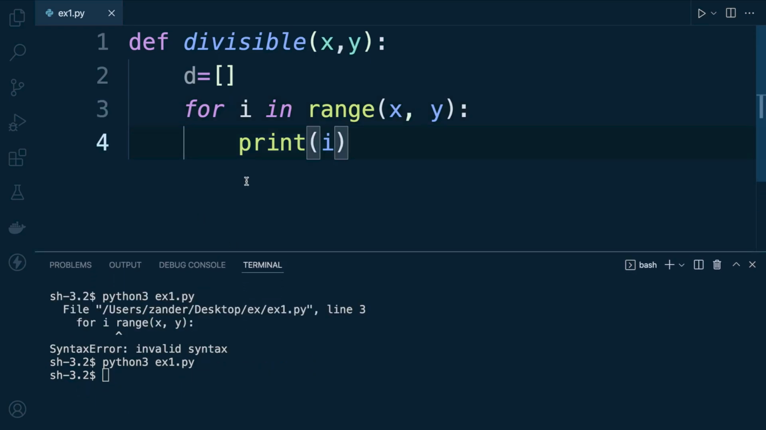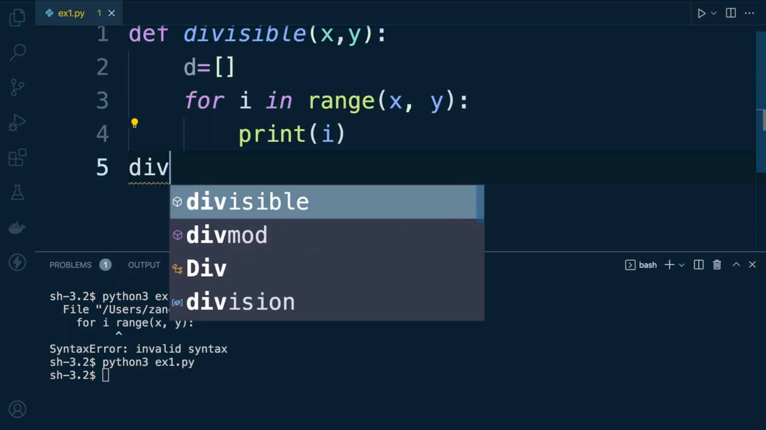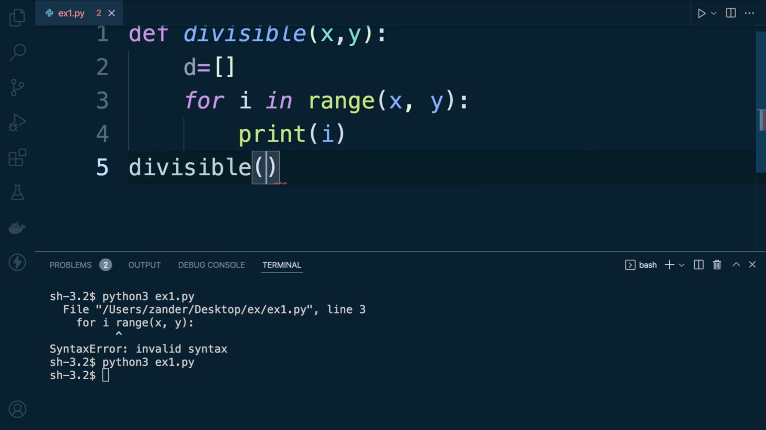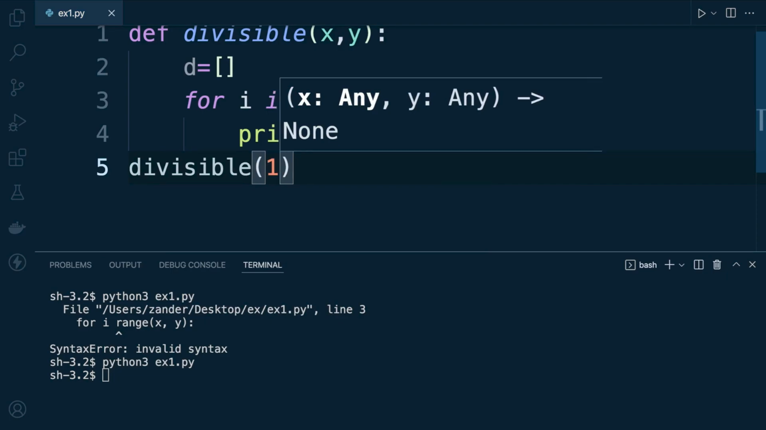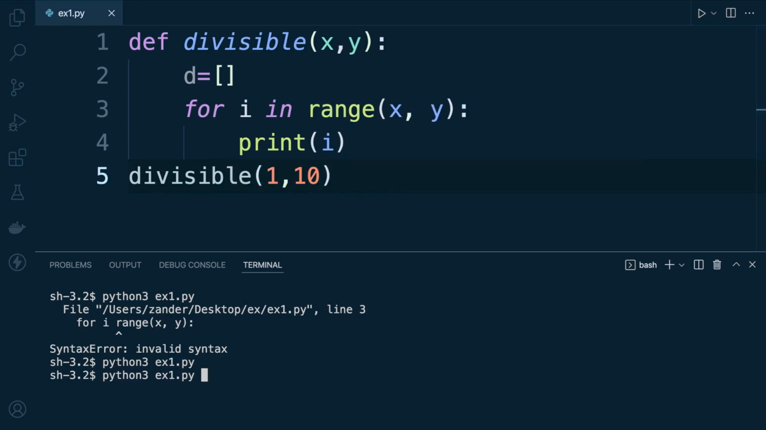Now, we're going to need to obviously pass in some numbers here, right? So let's go ahead and do that. So say 1 and 10. So we're going to pass in some numbers. Going to call the function here, pass in the numbers. Let's give that a go.